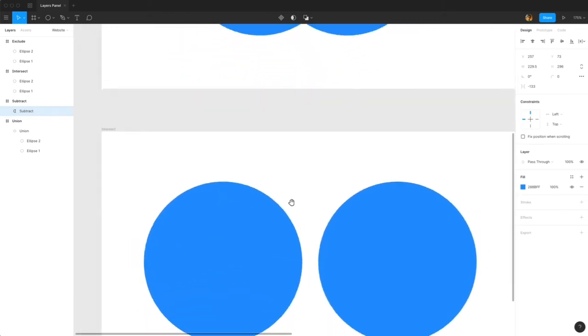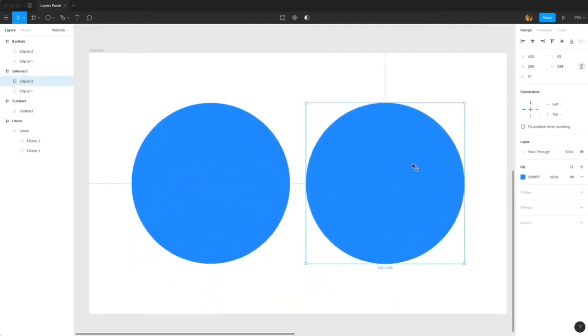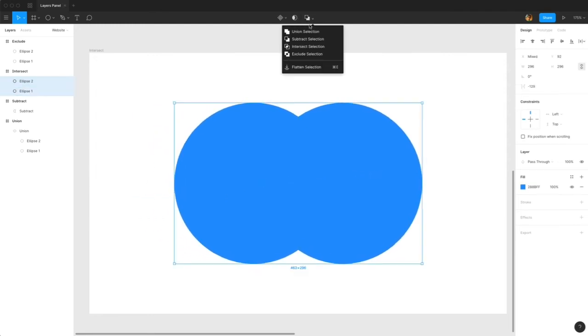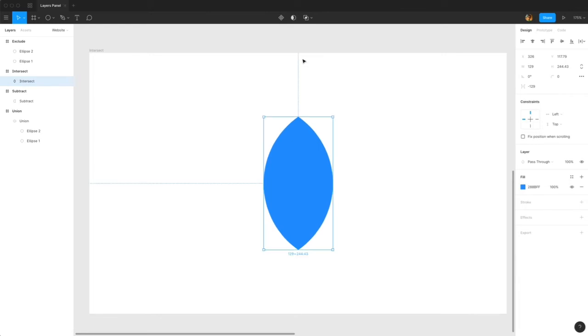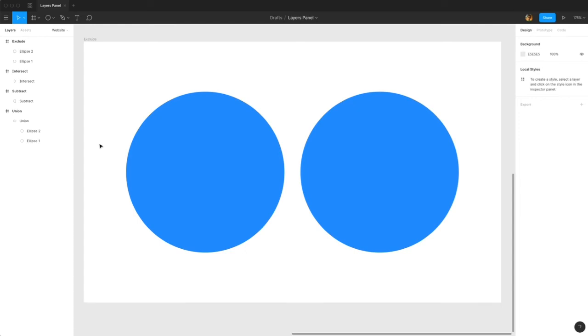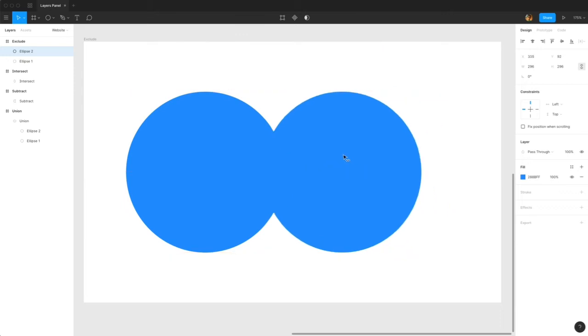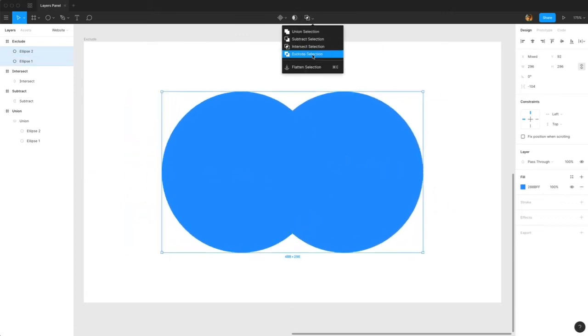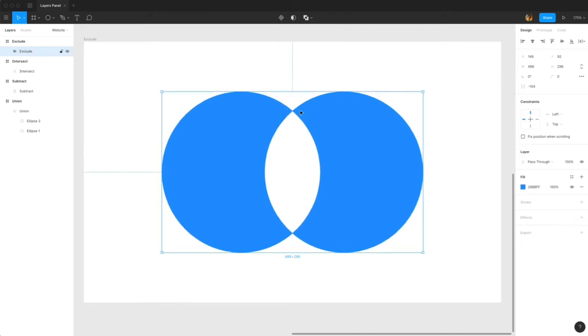Okay, and the next operation is intersect. So let me overlap these 2 layers like this. And I'm going to click on intersect selection, and this operation removes all the areas except the overlapping section like this. And the next operation, which is the last one, it's called exclude, and it's the opposite of intersect operation. So if I overlap these 2 shapes like this and I click on exclude selection, you can see that it keeps all the areas except the overlapping section.